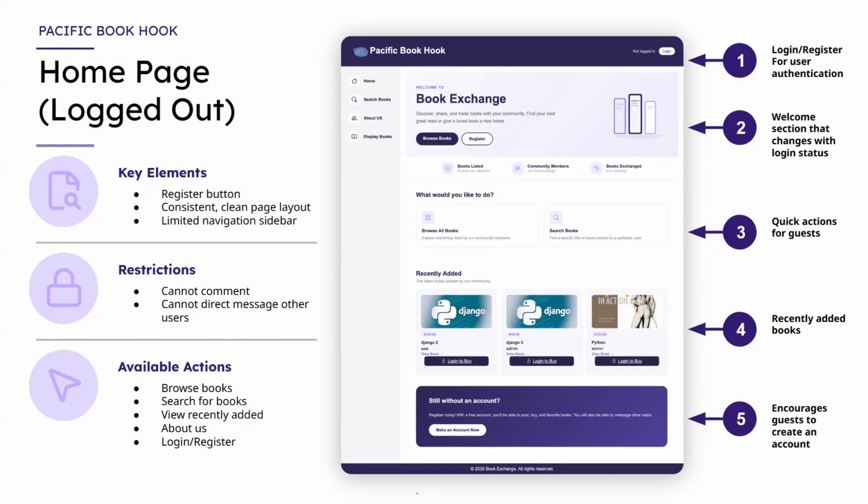So when a user first arrives at Pacific Book Hook without an account, they enter our guest portal. We deliberately designed this to be open enough for discovery, but restricted enough to encourage signups. As a guest, you have full public capabilities. You can browse the entire catalog of available books and use the search function to filter by title or user.